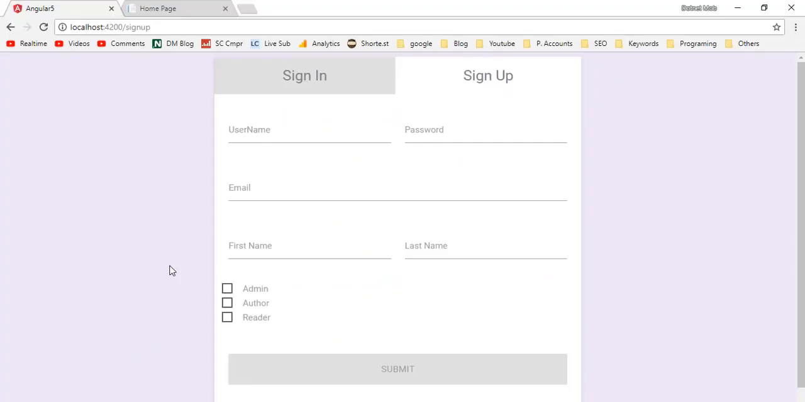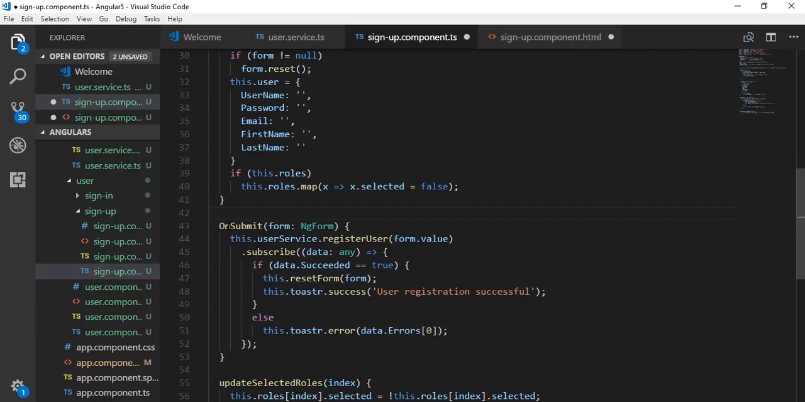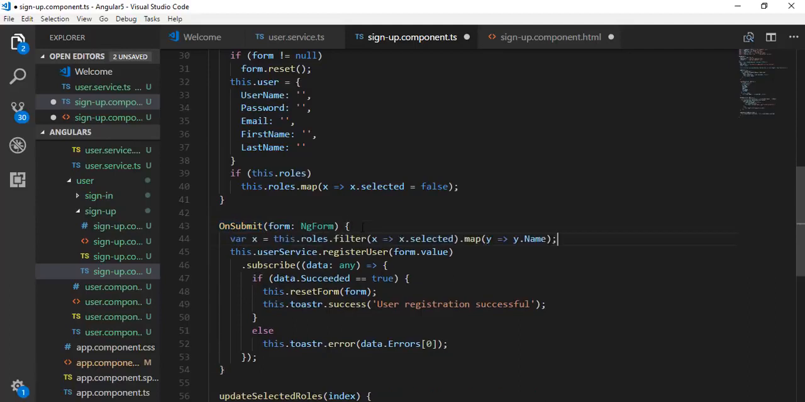Now during this form submission event, we have to pass an additional string array containing the selected role names. In part 1, we have wired up this form submit event into this function, on submit. So let's update this function for selected roles. First of all, I will declare a variable to store the selected role names. For that, we will do this. We have this X variable. Inside that, we store the selected role names. Here we have filtered all rows which are selected, and here we have returned the selected role names.